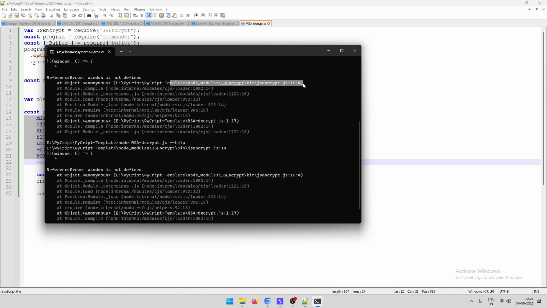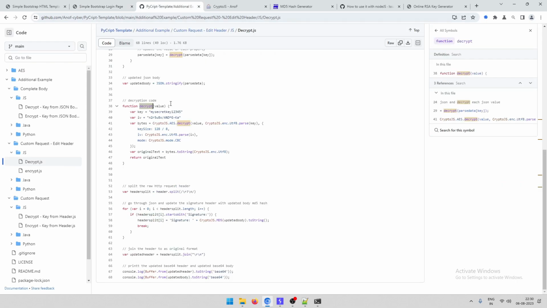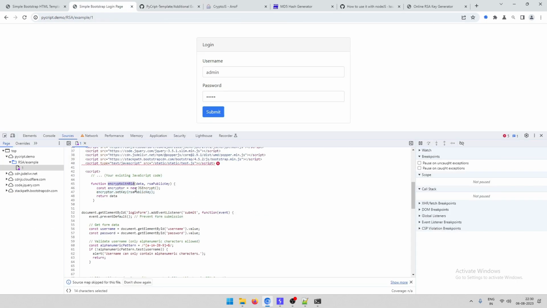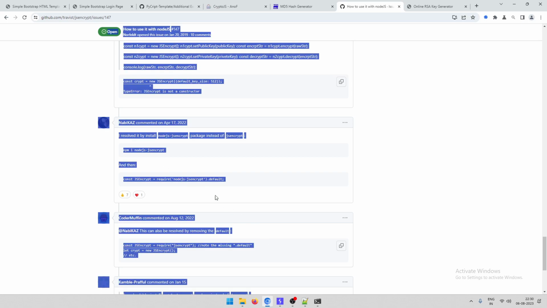Okay, so we are getting an error from the library. Now I have gone through the documentation as well, and the error is regarding this particular library. The JS Encrypt library which the application is using at the front end is not available for Node.js. For that we have separate libraries, Node.js JS Encrypt. So we have to encrypt this as well.